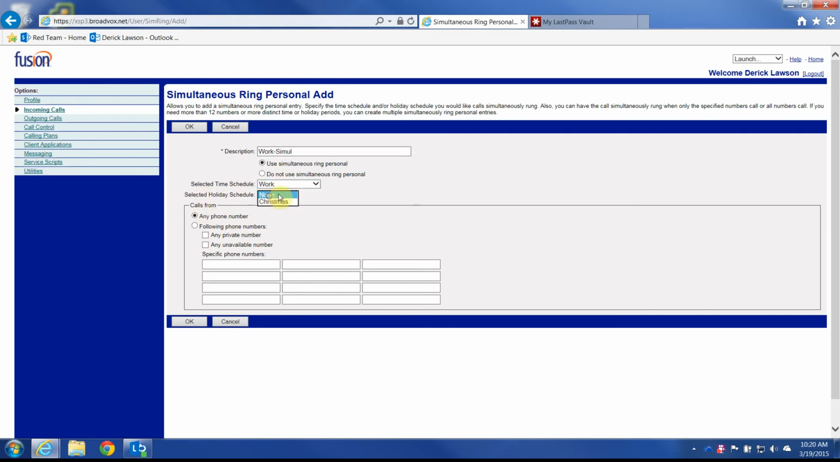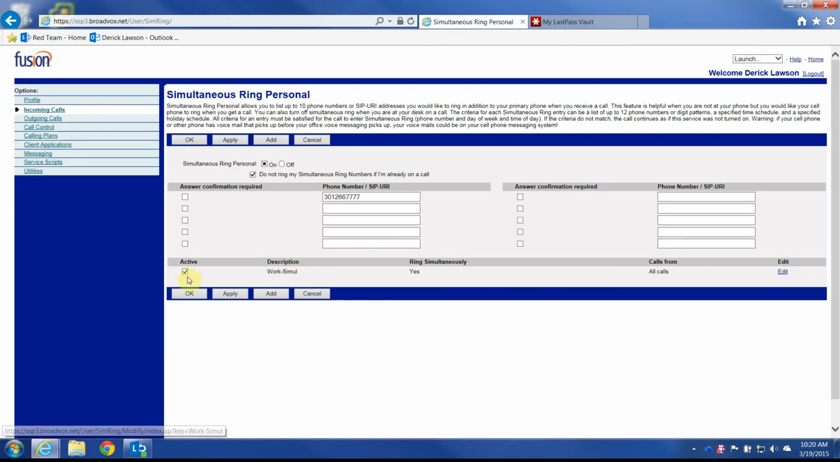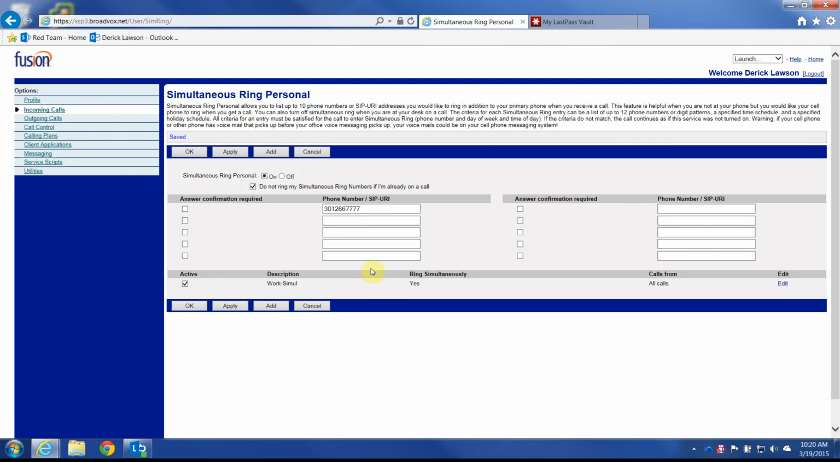You are not going to select a holiday schedule. If you select both of these, it will not work. It has to be one or the other. If you want to have a holiday schedule, you're going to create a separate active time. You can do that by hitting add, choosing just holiday, and setting when that's active. Anyway, this is pretty much good to go. I'm going to hit apply just for good measure.